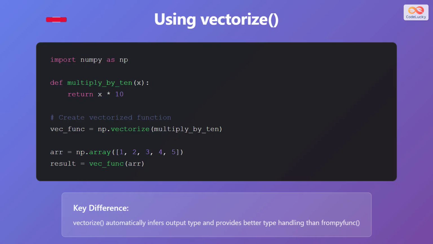The vectorize method provides an alternative approach. You start by importing NumPy as np and defining a simple function like multiply_by_10, which takes a parameter x and returns x multiplied by 10. To create the vectorized function, you call np.vectorize and pass your function as an argument. Then you can create an array using np.array with values 1 through 5 and apply your vectorized function to it. The key difference between vectorize and frompyfunc is that vectorize automatically infers the output data type and provides better type handling, making it more convenient for many use cases.